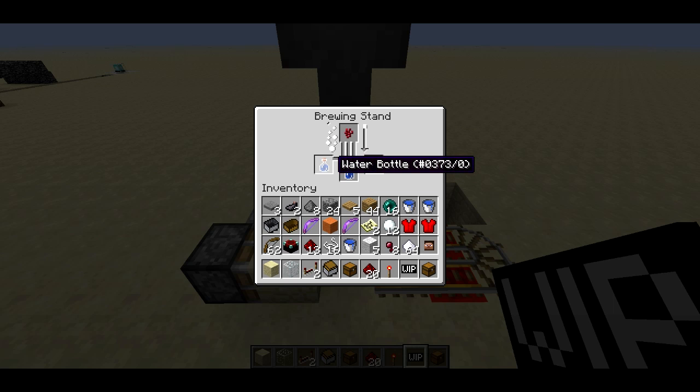Now, a brewing stand will always fill from a hopper in the same order. First the first water bottle slot, then the second water bottle slot, then the third one, and then the ingredient slot. So if this had been filled in a different order, the nether wart would be in the first slot or one of these water bottle slots, and it wouldn't have brewed because there would be a water bottle in the ingredient slot.